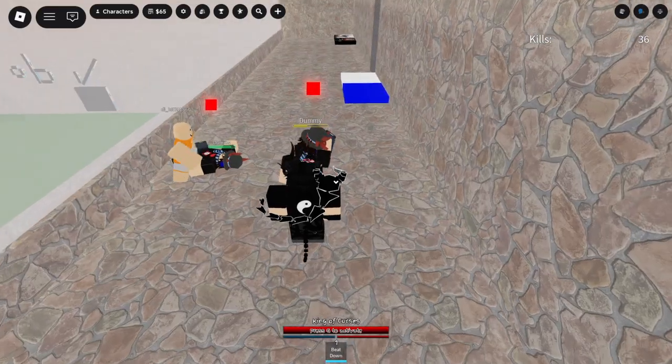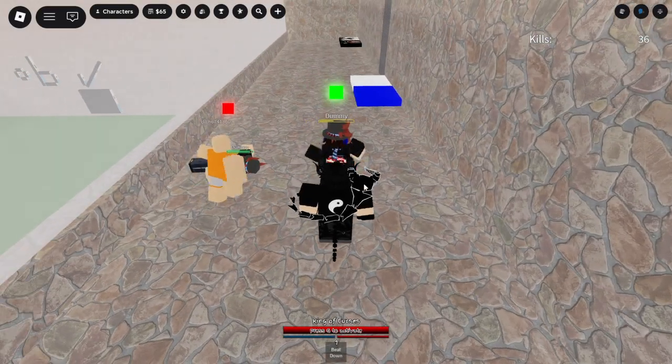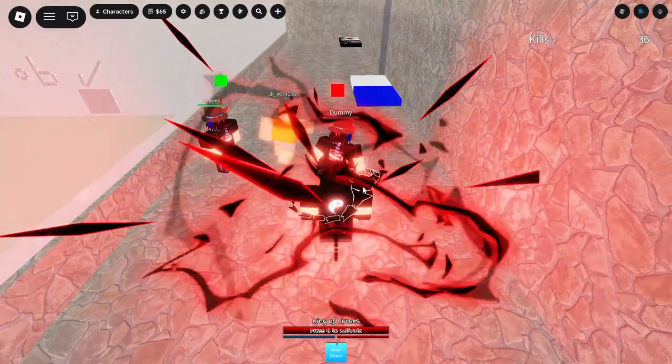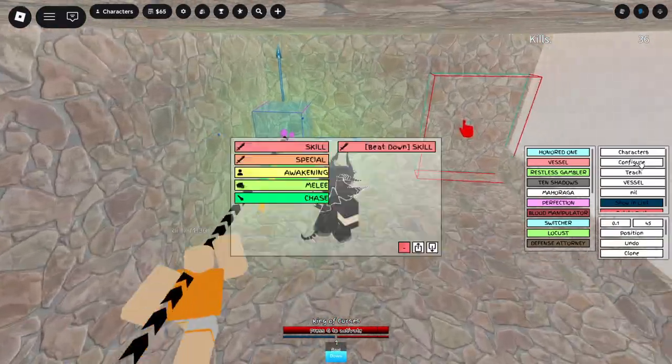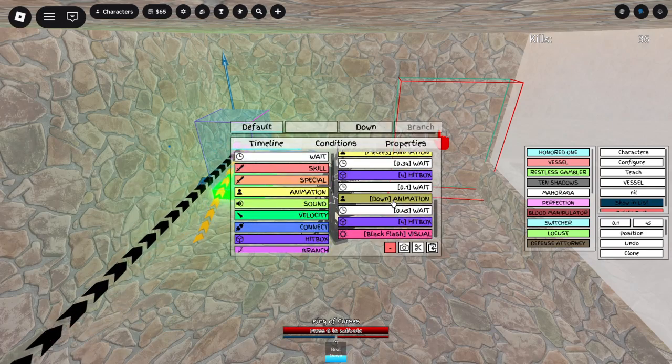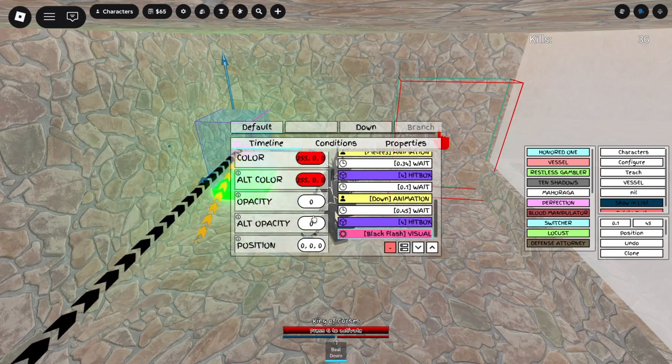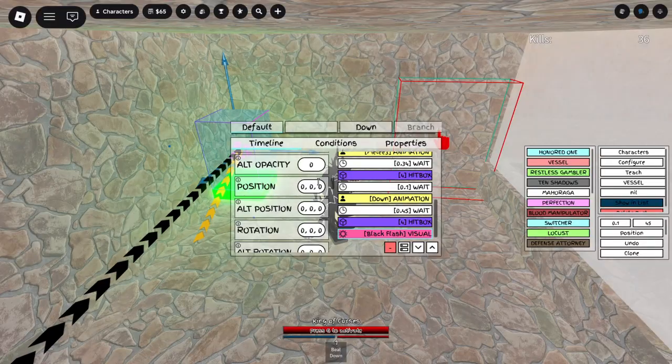Okay. Tell me if this looks better. 1, 2, 3, 4. The final hit is Black Flash. Also, I need to move that Black Flash effect a little bit forward. Really good.